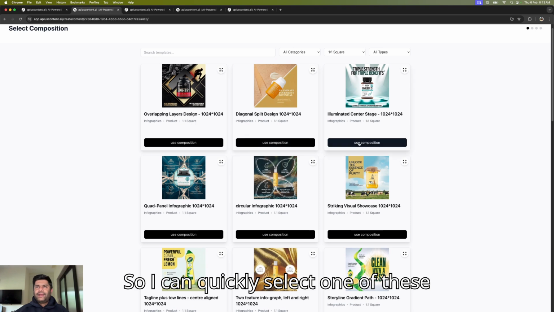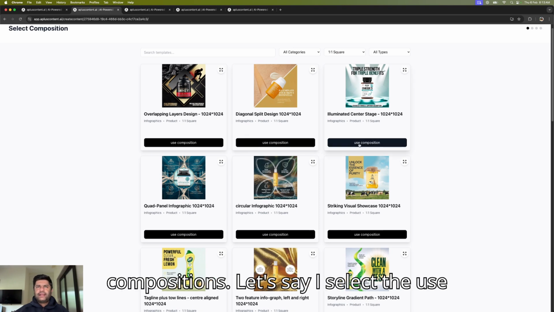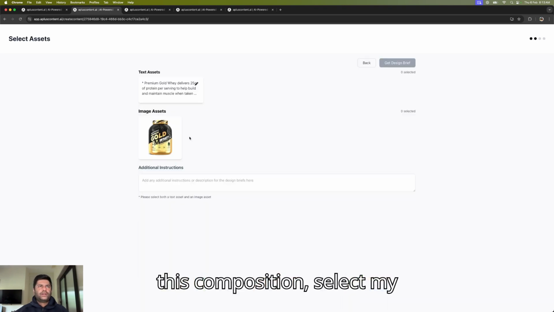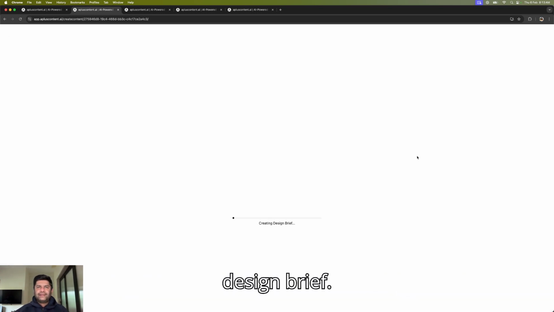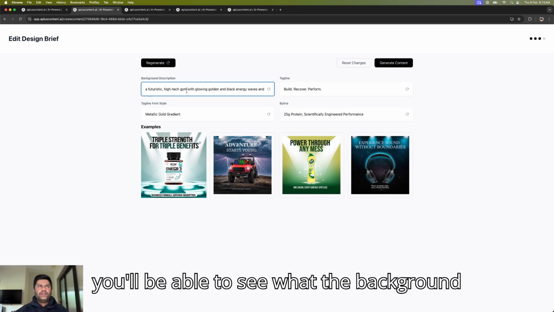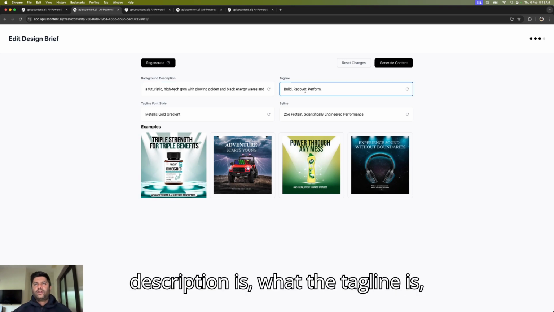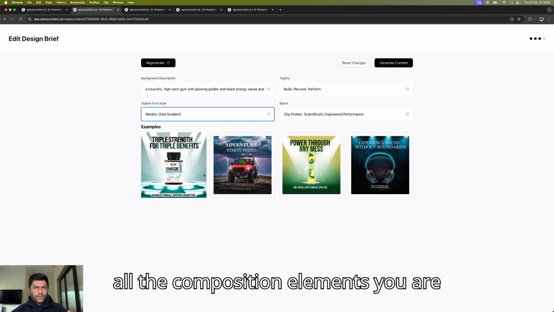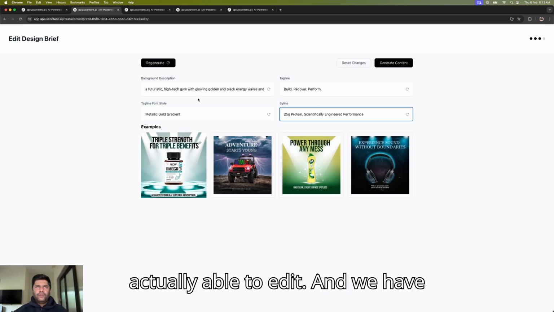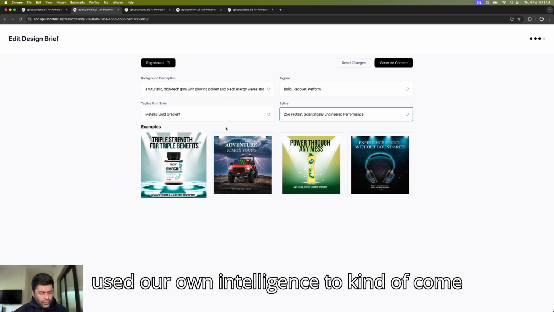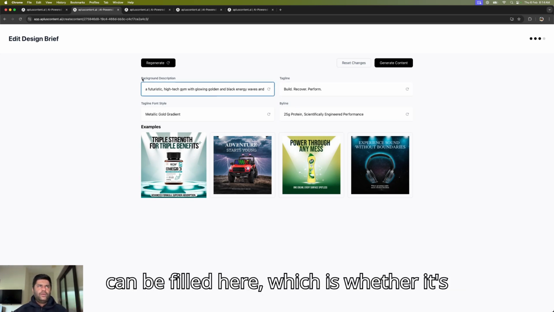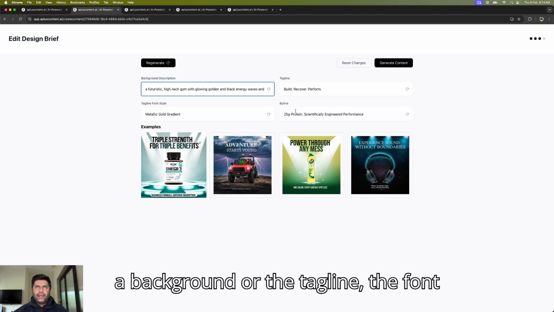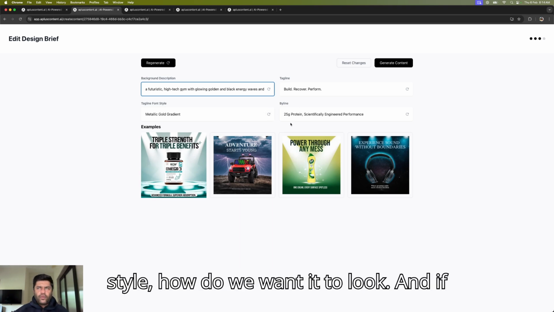So I can quickly select one of these compositions. Let's say I select use this composition, select my image asset and my text asset, and get the design brief. There you'll be able to see what the background description is, what the tagline is, and all the composition elements you are able to edit. We have used our own intelligence to come up with the right variables that can be filled here, whether it's the background, the tagline, or the font style, and how we want it to look.